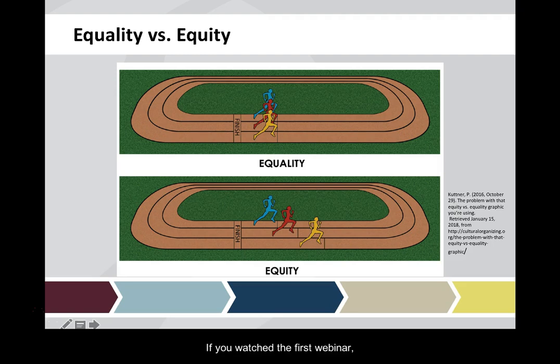If you watched the first webinar, this photo will be familiar to you, and I will briefly cover it here. Applying an equity lens does not mean treating all students or individuals in the same way. Equity in this context means investing resources and designing programs that address the needs of students with different experiences and educational backgrounds. Targeted investment and program design should produce equal outcomes, the ultimate goal of an equity-minded process.